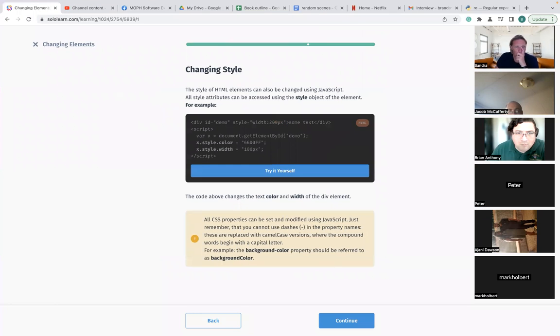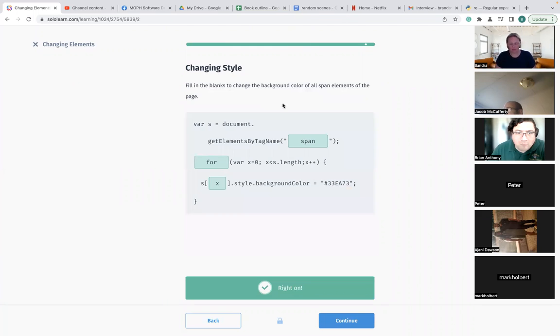Okay. So moving on. Fill in the blanks to change the background color of all span elements of the page. So it's kind of the same thing as the last one, but it does document get element by tag name, so it's going to get an array of all the tags. So we create a for loop to iterate through that array based off the dot length, while x is less than the length of the array.